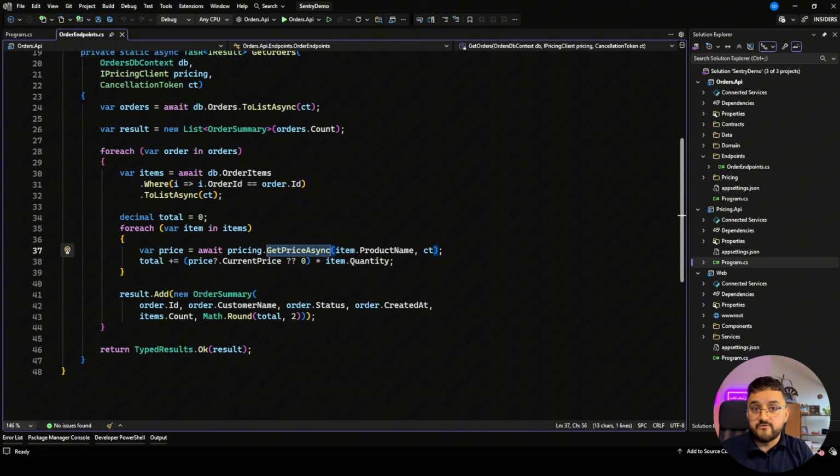So let's quickly fix this. You already know what the fix is, so I will skip this step and quickly explain to you what is done.